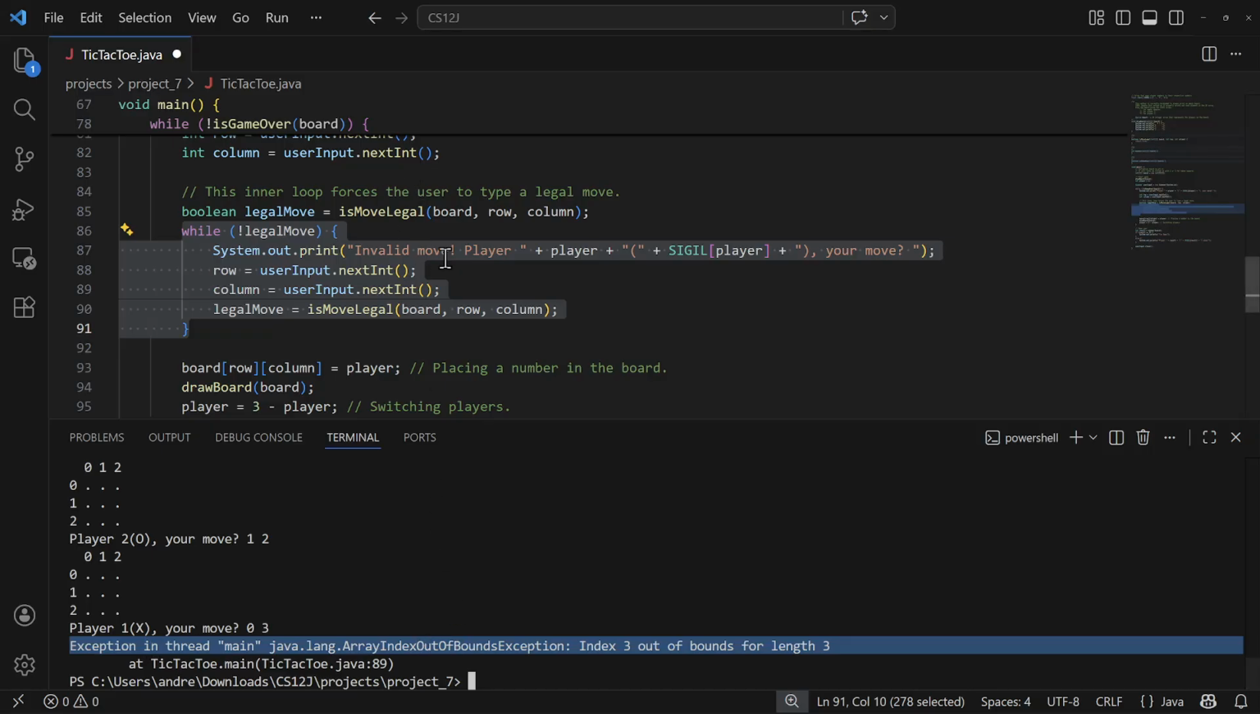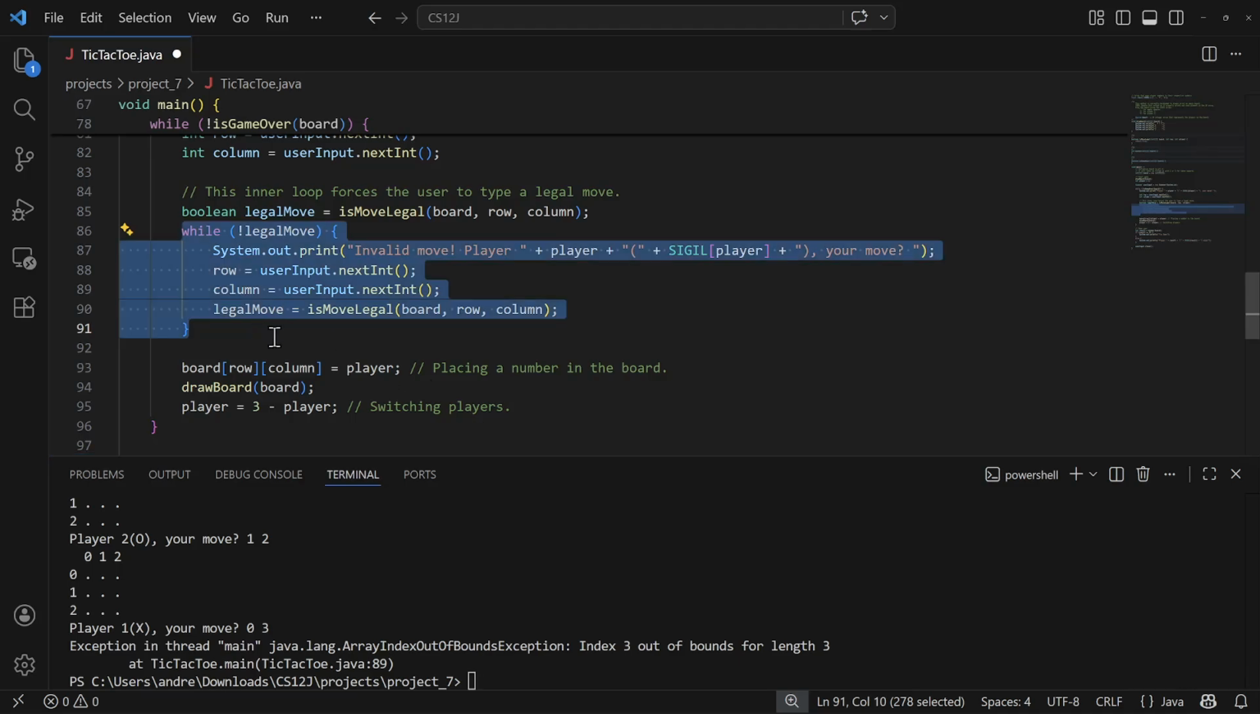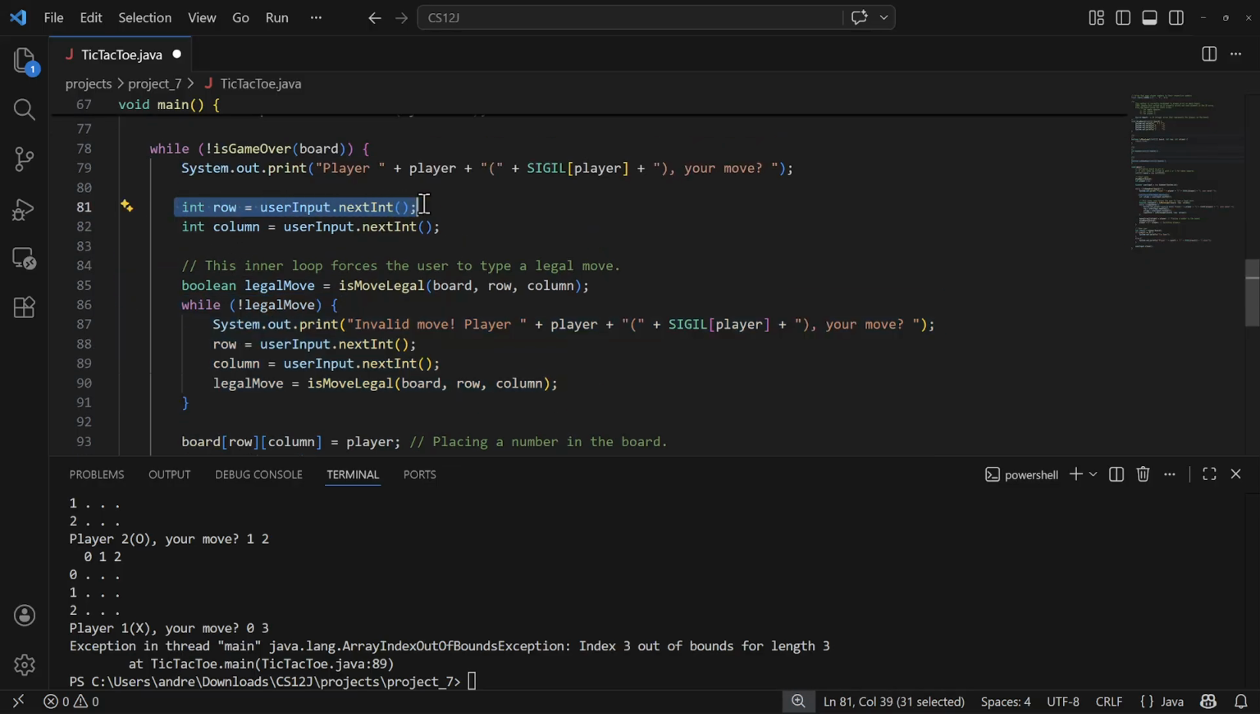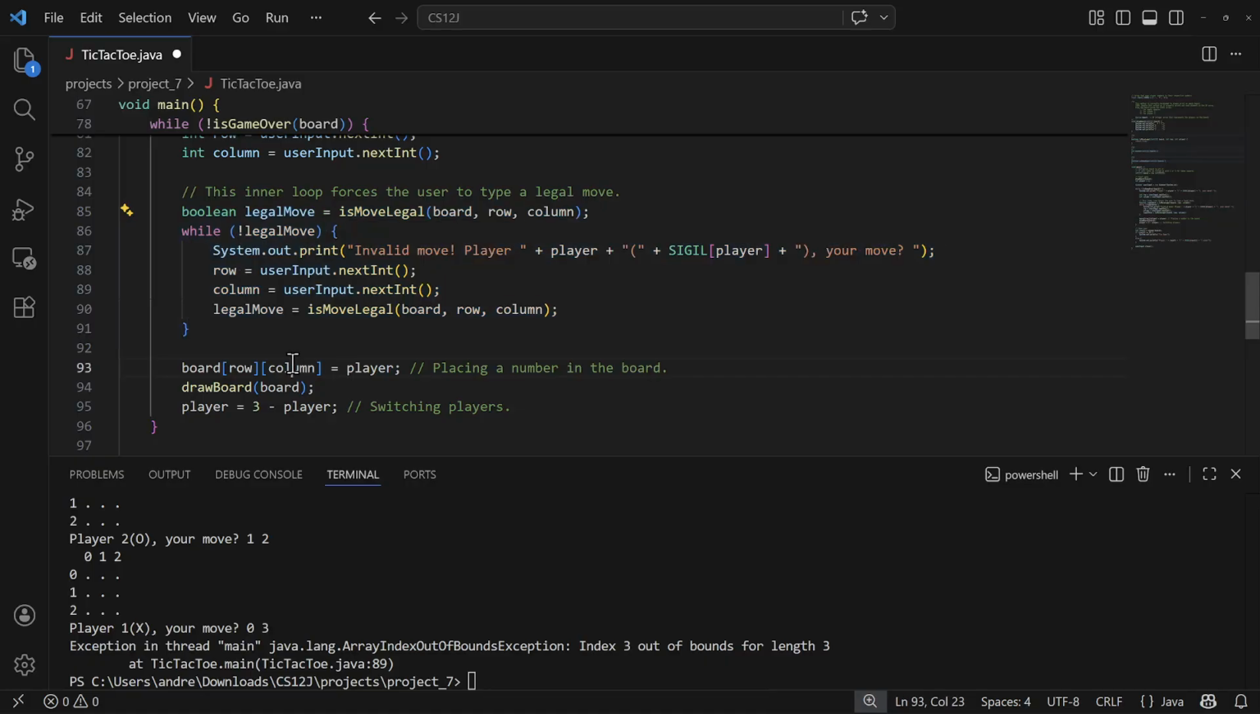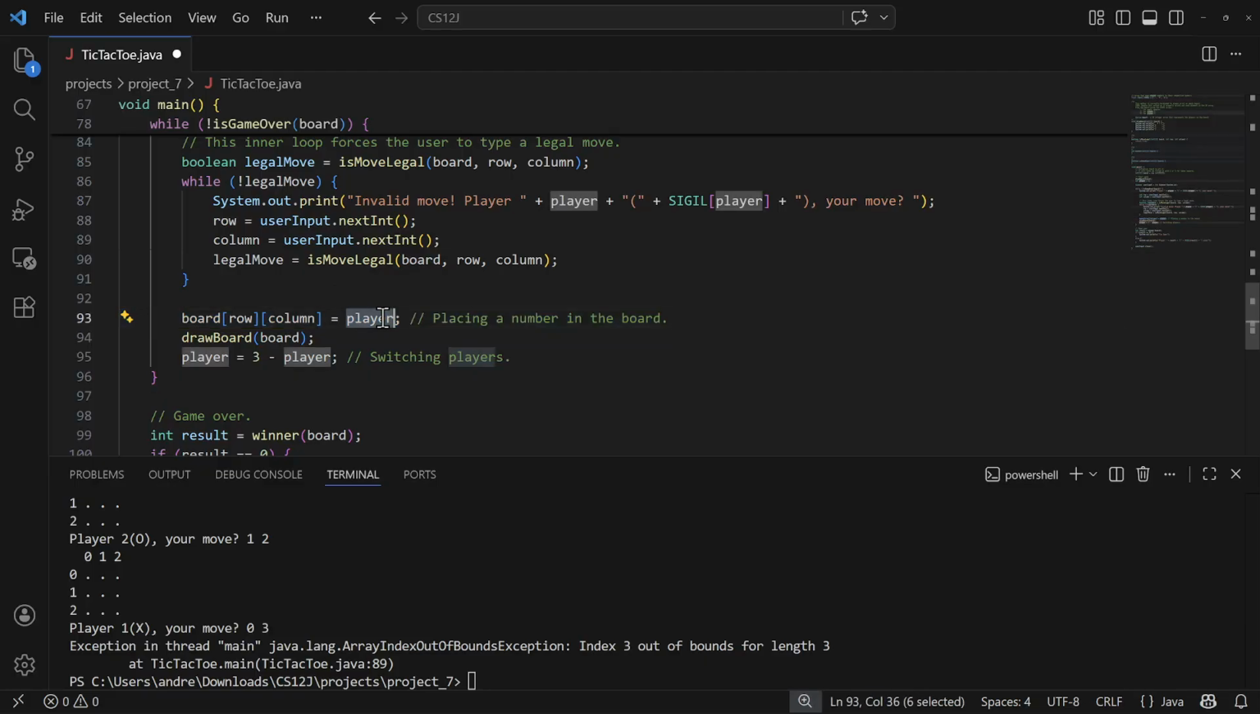So the program crashed, which is a bad sign. Right? The program crashed, and the reason why it crashed is because this inner loop never happened. We typed in 0 for the row, typed in 3 for the column. All right, this inner loop didn't happen, so we ended up doing something dangerous here. Right? We ended up trying to put a number in a position that doesn't exist. See, we typed in 3 here. 3 doesn't exist because we're starting from 0, 1, 2.